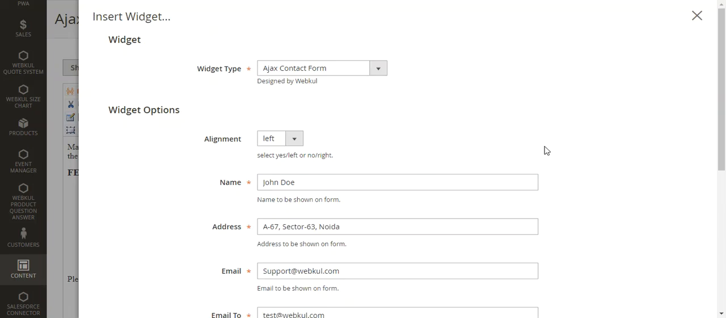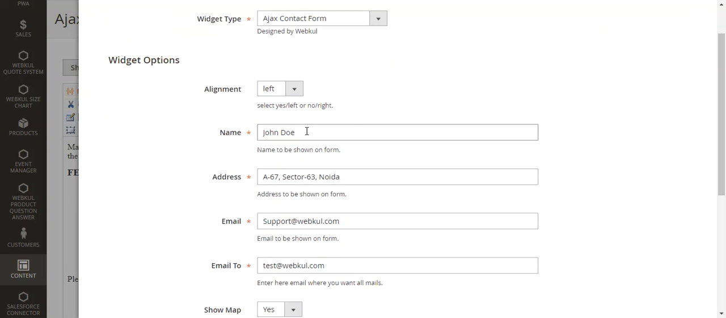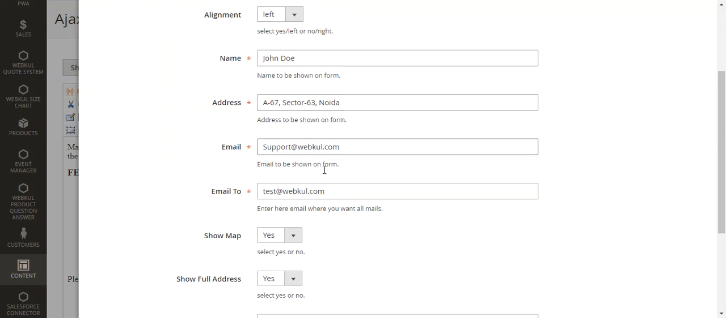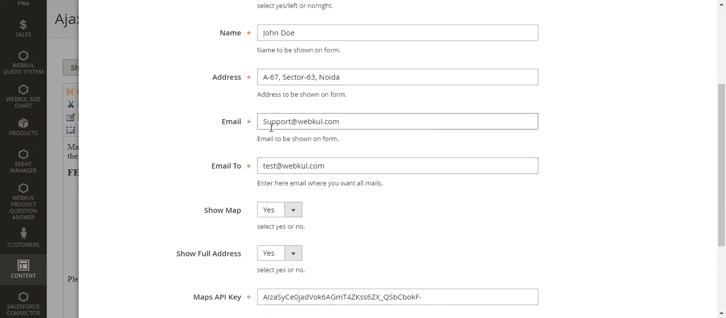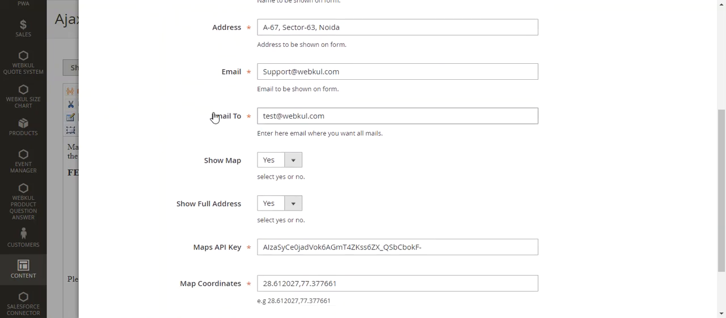Okay, so I have filled all the values. This is the alignment we want to show the contact us button. This is the name which will appear in the contact us form, the store address, email to be shown in the contact us form, and this is the email where all the messages will be delivered. So basically this is the inbox email ID.